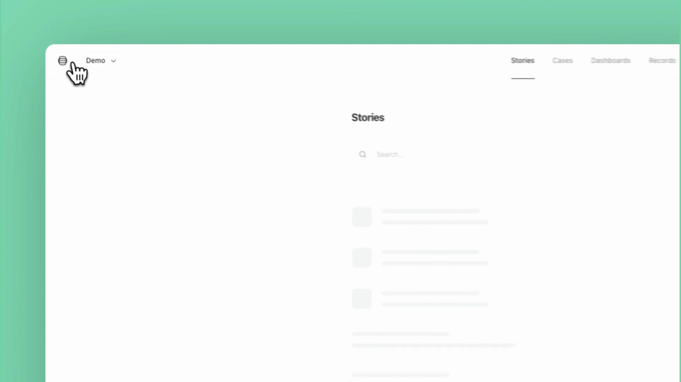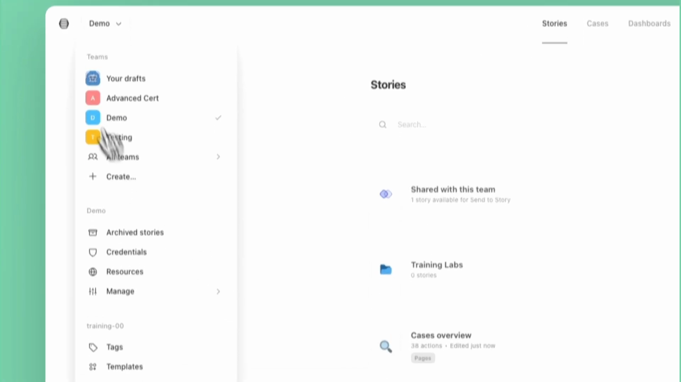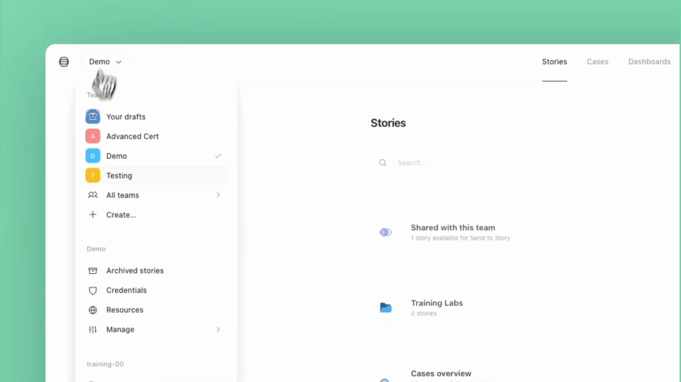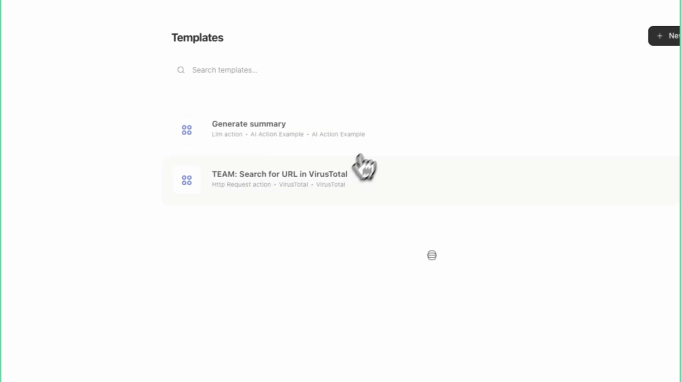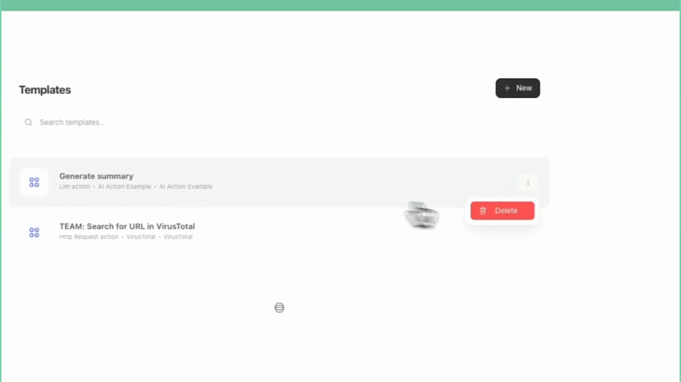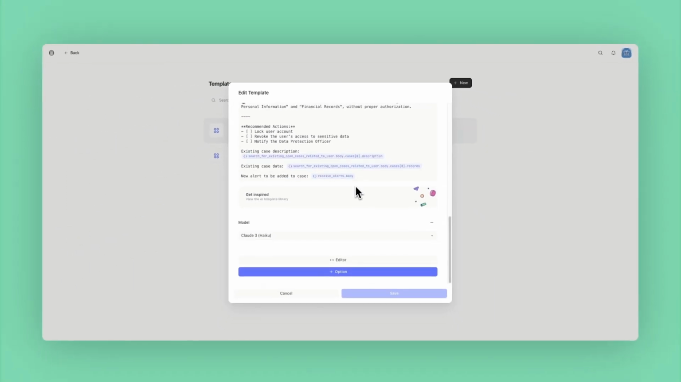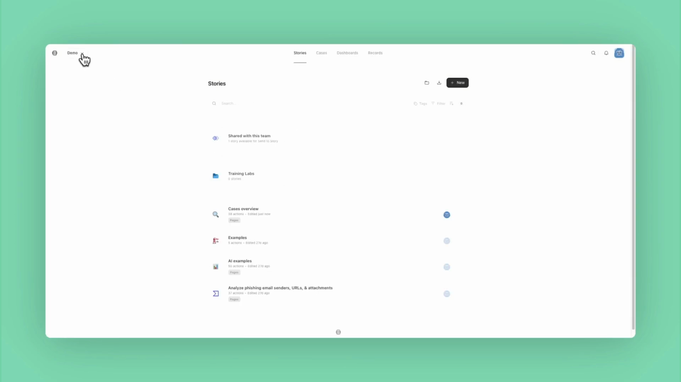To modify those, you would just be in the dashboard and under the top, you would go to templates, and this is where you would see all those templates. So from here, you can either delete them, click into them, and make any adjustments. And the ones that you create are only accessible for your tenant.